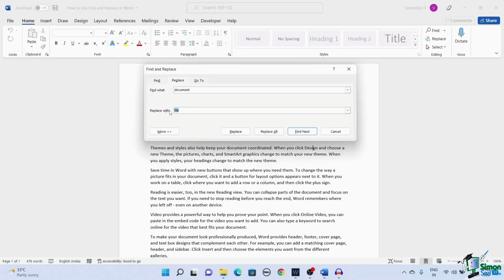In the Replace With text box, enter the text you want to replace the previous text with. In this case, we want to replace the word document with the word file. So enter the word file in the Replace With text box. Once you have entered the word to find and replace in both text boxes, click on Replace.